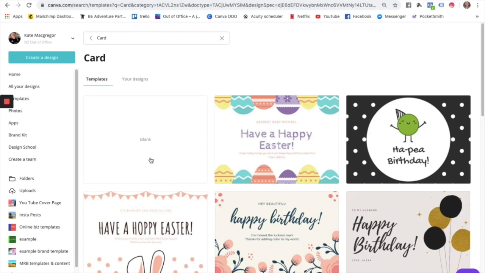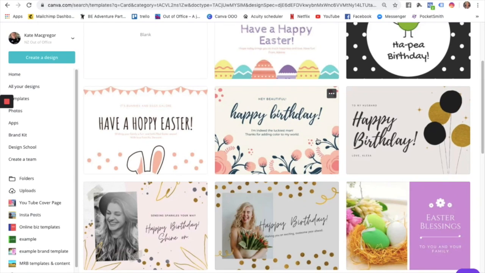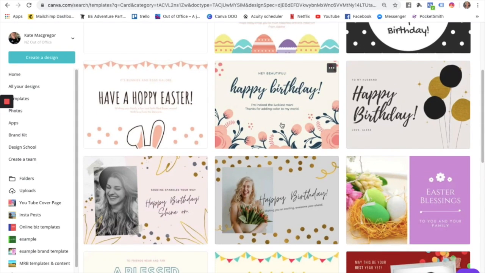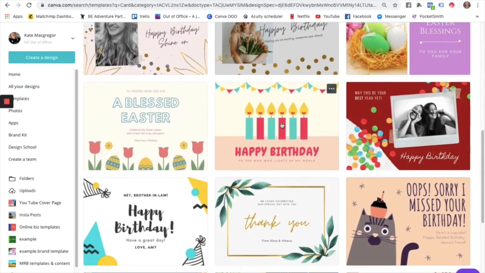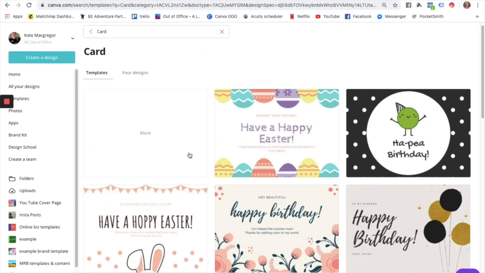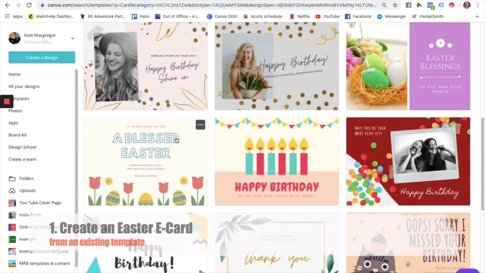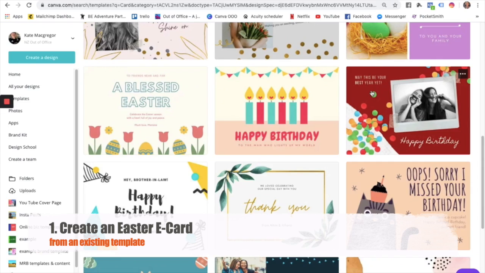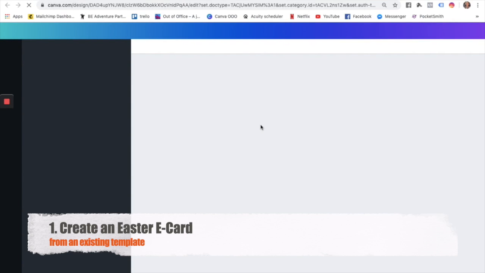Now, as you can see, the first one you'll always get when you do a search is blank, so you can start from scratch and add things as you go, and there's lots of options to add. Or you can start with a template, and you can change out everything on the template, so you can retype your own message, you can change the colours, add your own photos and things like that. But as you'll see, there is a few Easter ones already in here, and so I'll start with showing you a template, using a template one first. So let's go with this one, because I think this one looks quite fun.